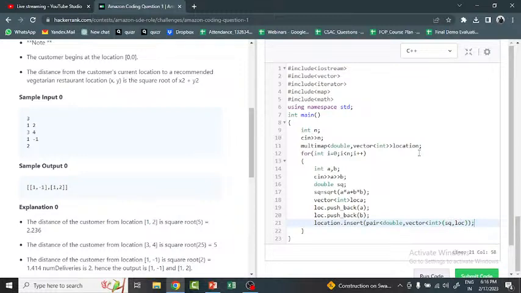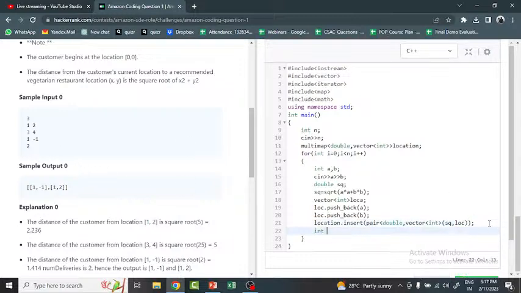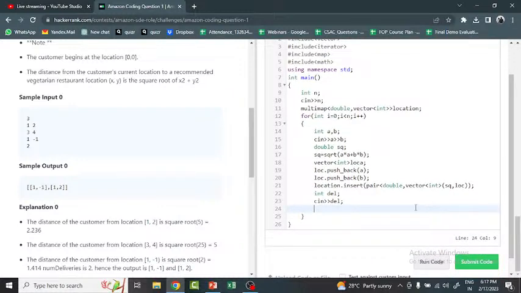So what I'm doing here is I'm creating a vector of coordinates for that restaurant and I'm inserting the distance as well as the vector into the multi-map. Alright. Now let me get the last input, that is the number of deliverables. I'll get the value of the number of deliverables from the user. Now after getting the value of the deliverables, I'll just make use of the multimap double comma vector integer. So here I am going to make use of the iterator.